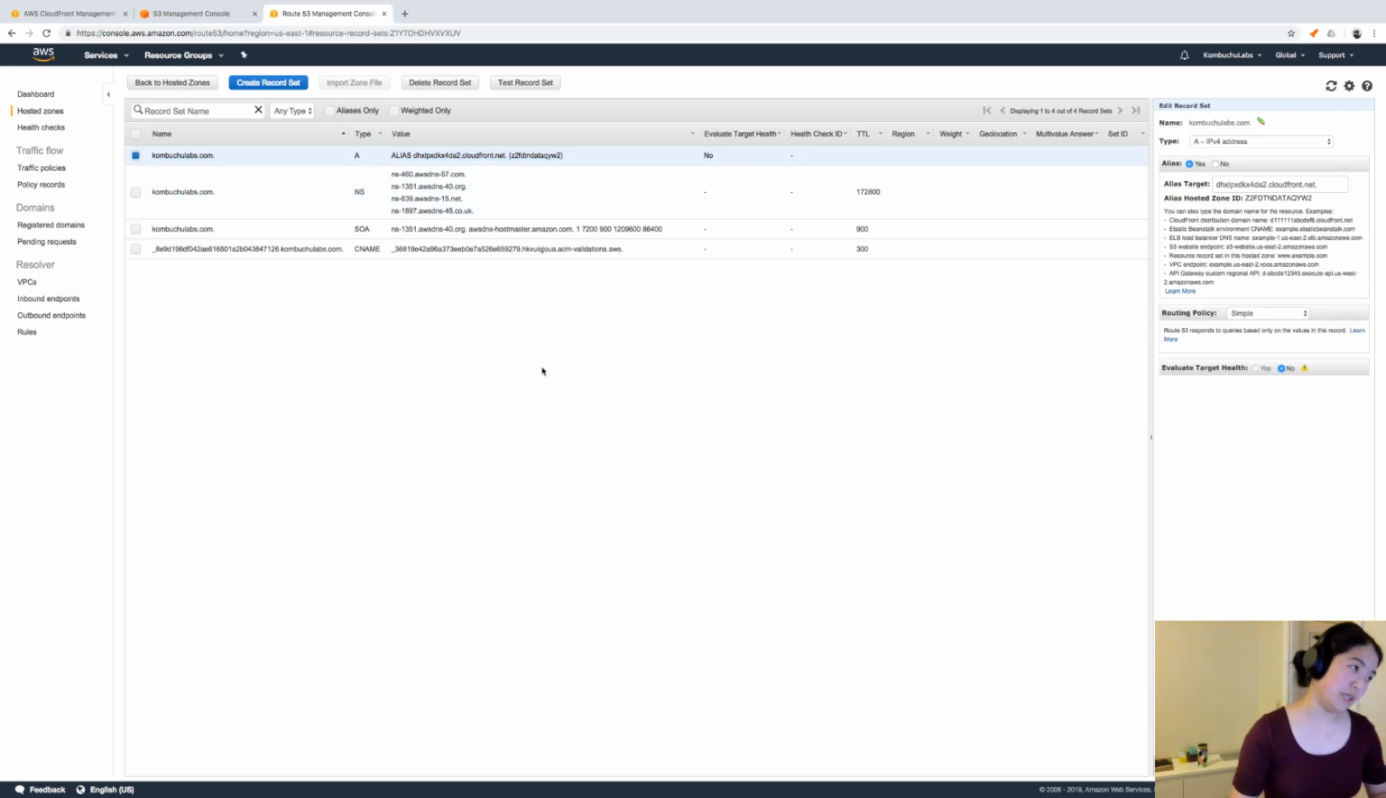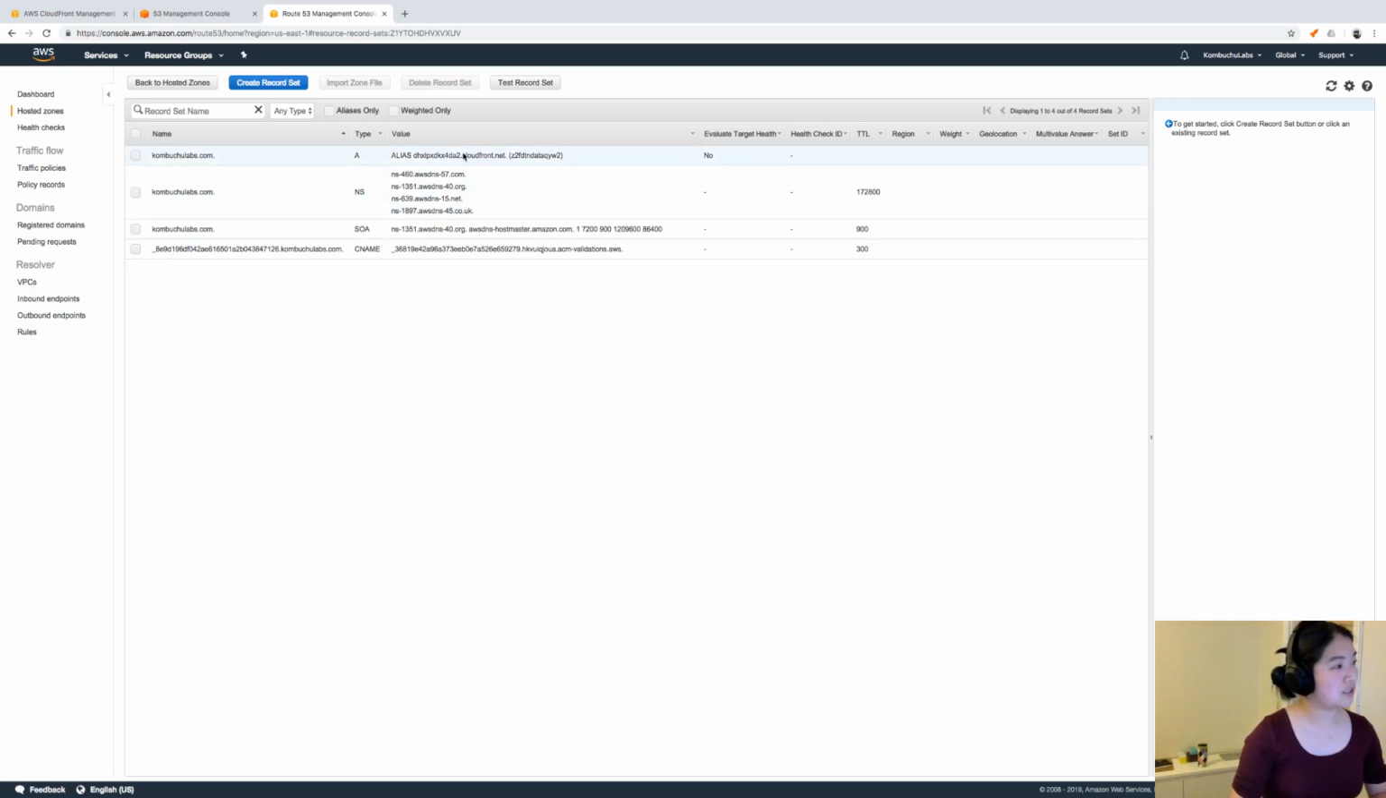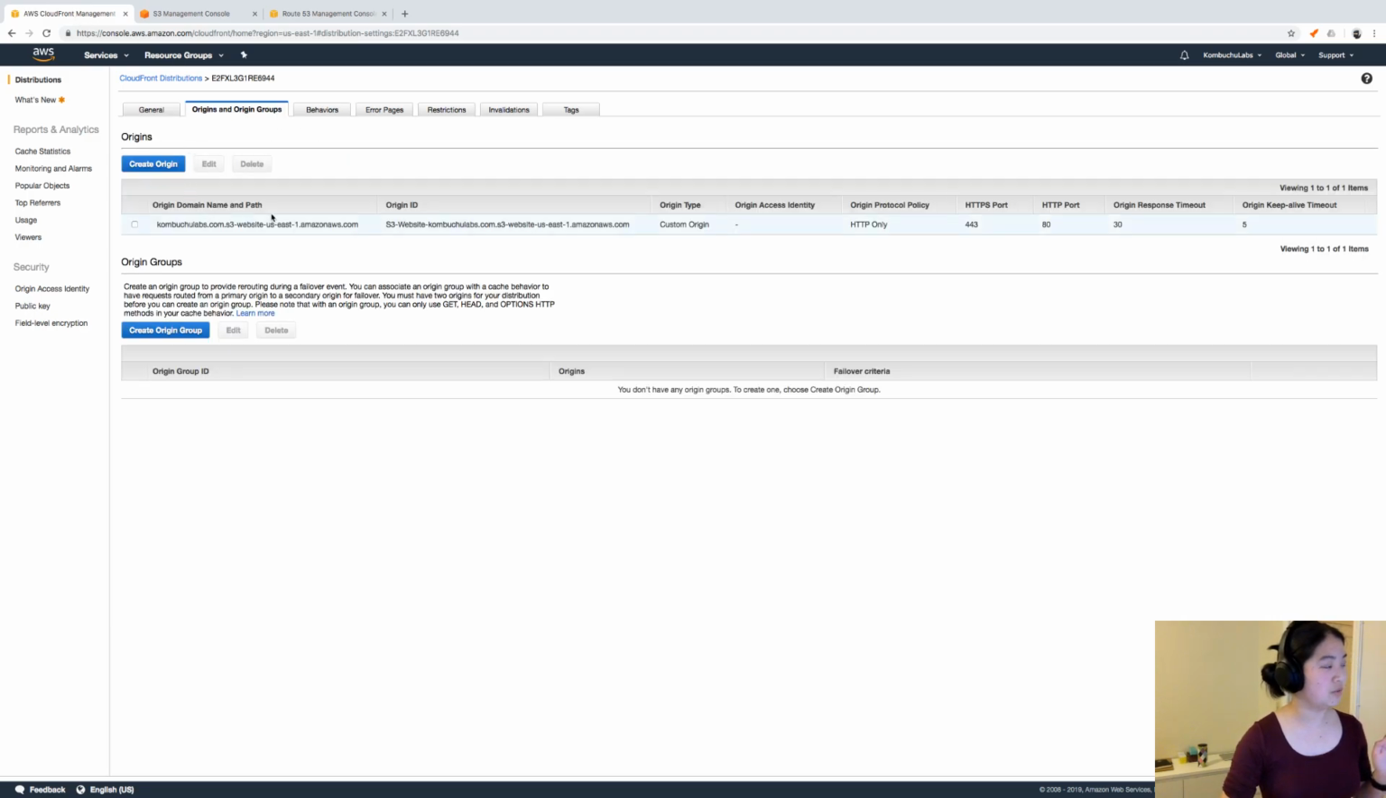Yeah, should like draw a picture. Pictures are always nice. But basically this thing is what we just created here, create record set, and Route 53 is what tells anyone who types in kombuchalabs.com, hey, go here. And then go here is the CloudFront we just created. And then the CloudFront is like, oh, hey, go to this S3 bucket. That's what they set me up to do right here.